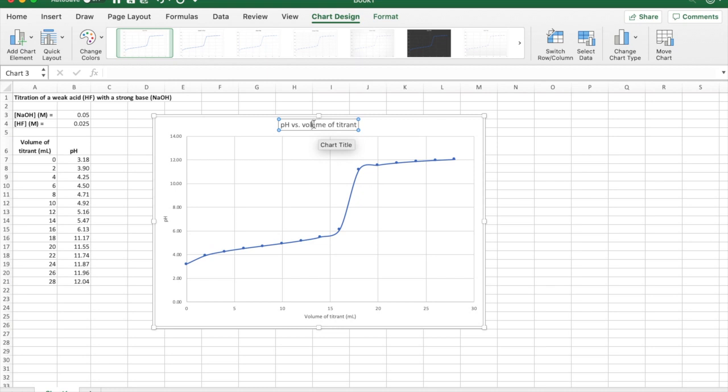You can also use something that's just descriptive of the data. So another option would be titration of weak acid with a strong base. And so that's describing what kind of titration is occurring. You could also do titration of hydrofluoric acid with sodium hydroxide. So you just want something that's going to describe what data you're plotting.